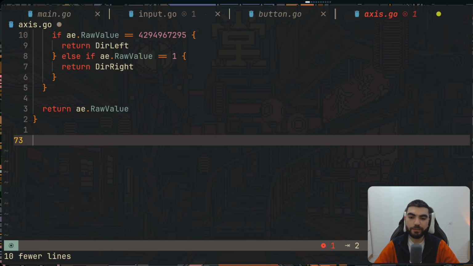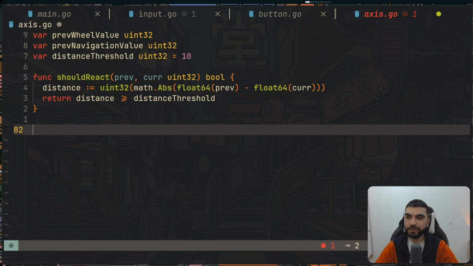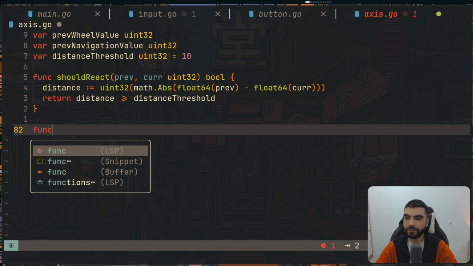Now, since my racing wheel is very sensitive and sends a lot of events, I'm going to create a function that will help me send messages only when the distance between the current input value and the previous one is greater than a specified threshold. Finally, we can create the function that turns the axis input into a byte message.